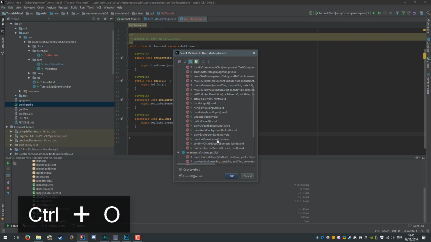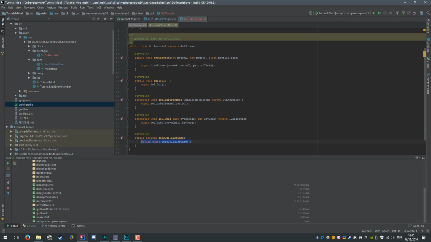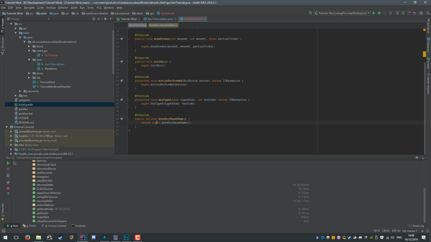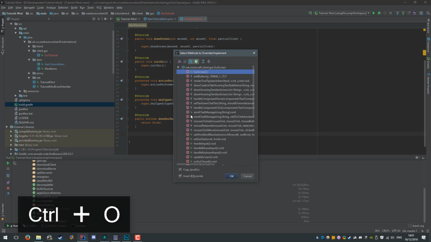And does GUI pause game? This is pretty simple. If you open up your inventory, it won't pause the game. But something like the pause menu obviously pauses the game, but not on multiplayer, so of course this will not be affected if you're on a server, but it could be useful. I'm just going to say false.